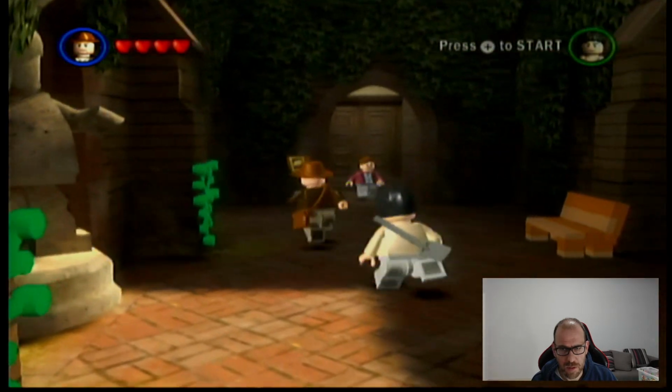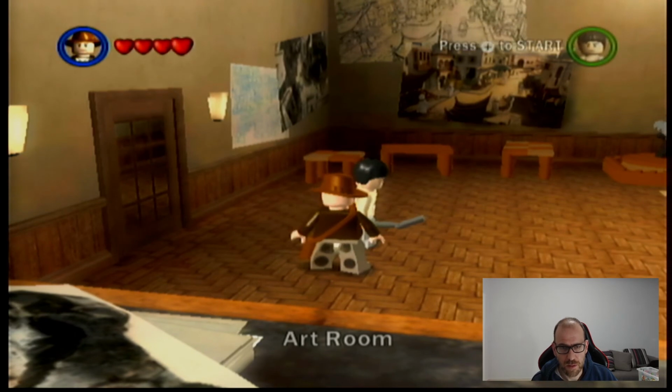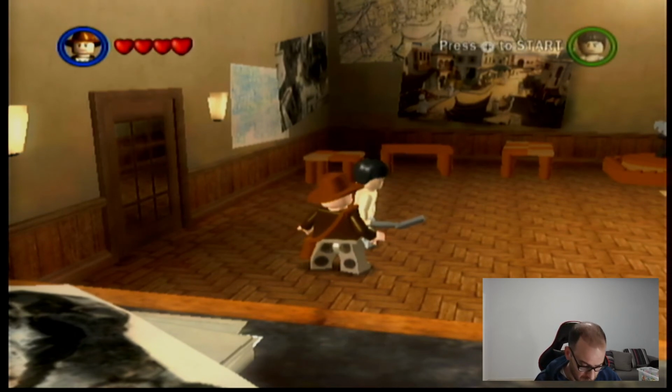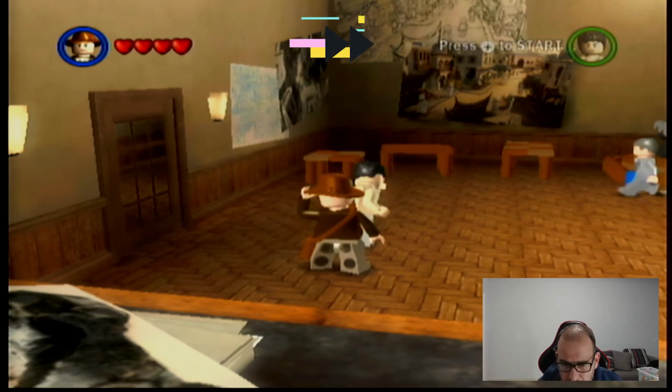Okay, I guess this is the art room. Yes. And what does it say? The left character on the podium.